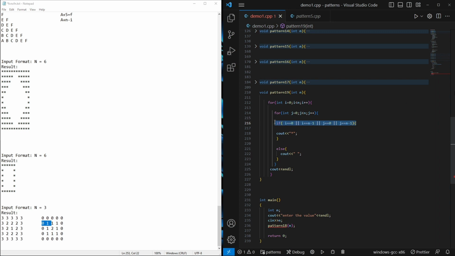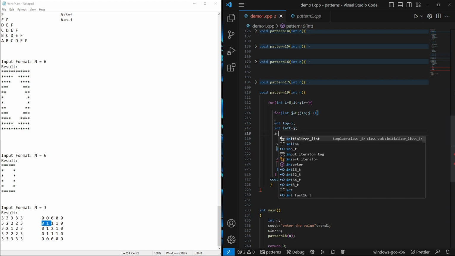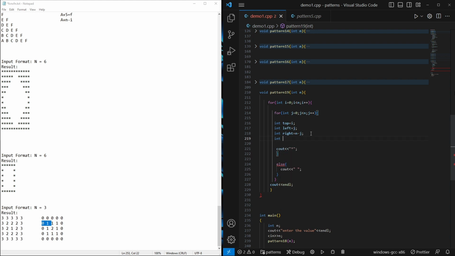Here we need 4 positions. From top it is I, from the left side it is J, from the right side it is equal to N minus J, and from the bottom we take N minus I for finding the position.